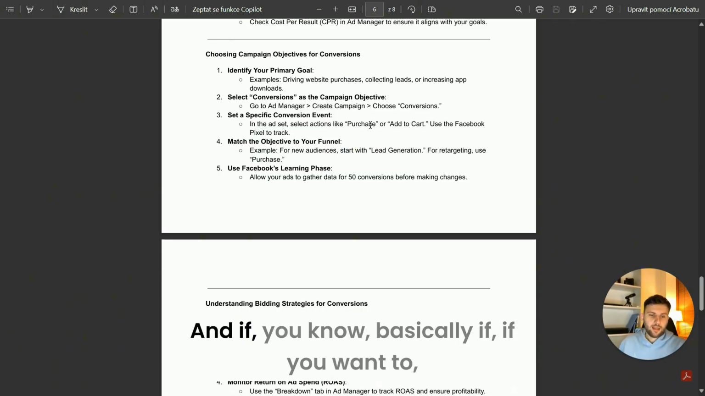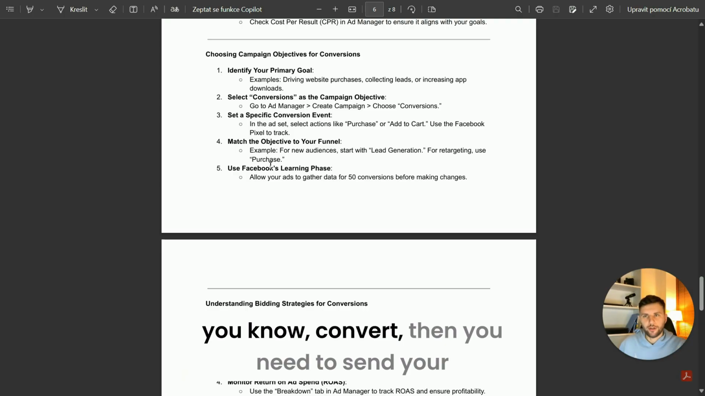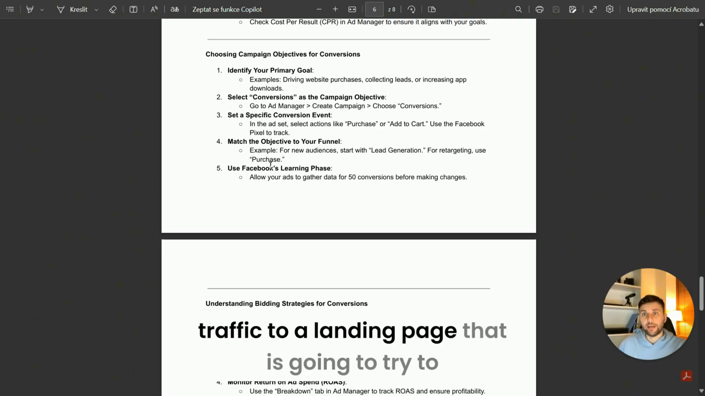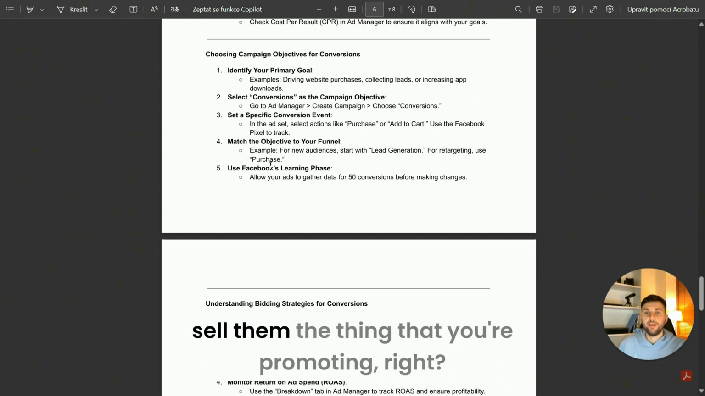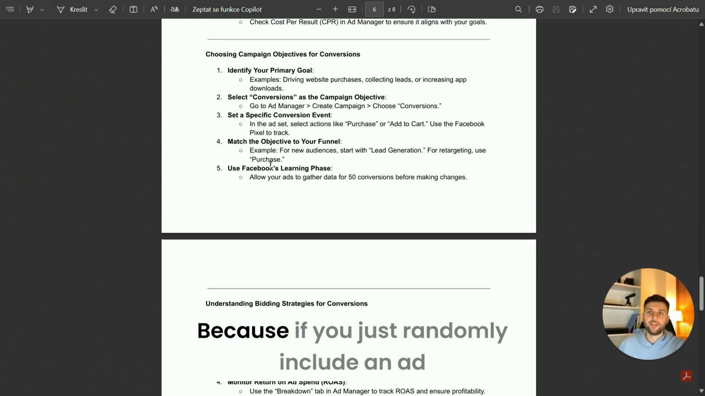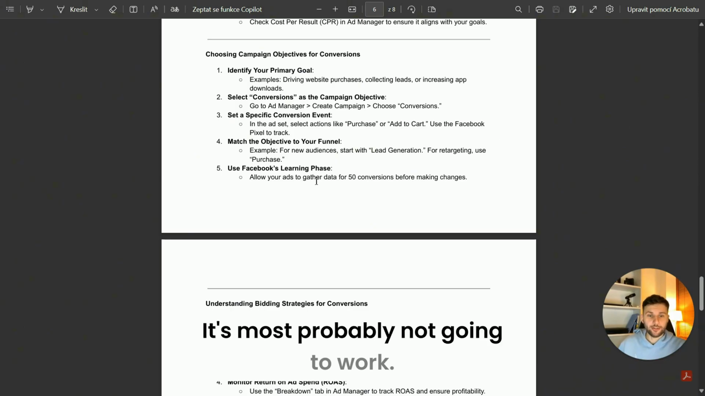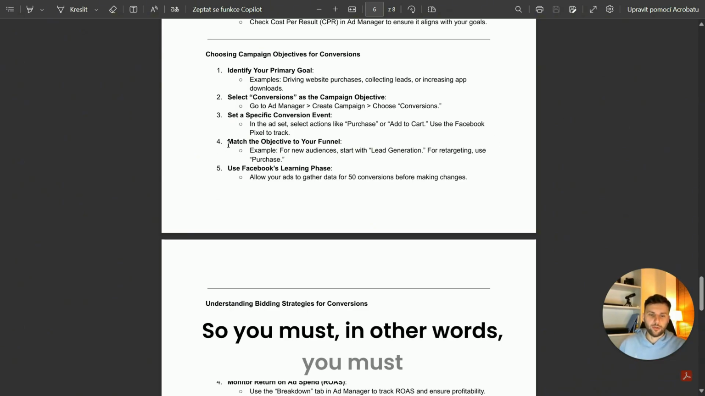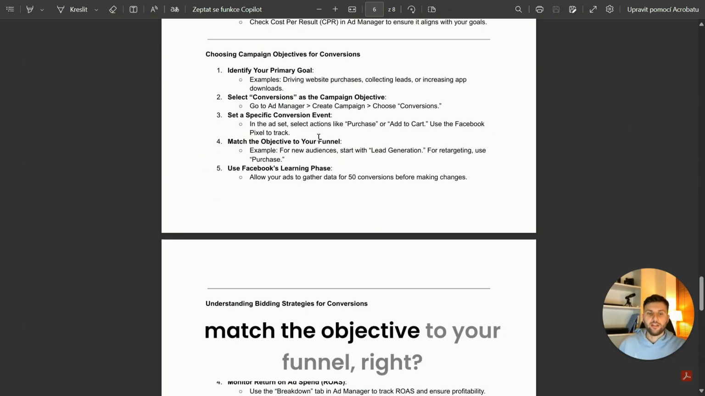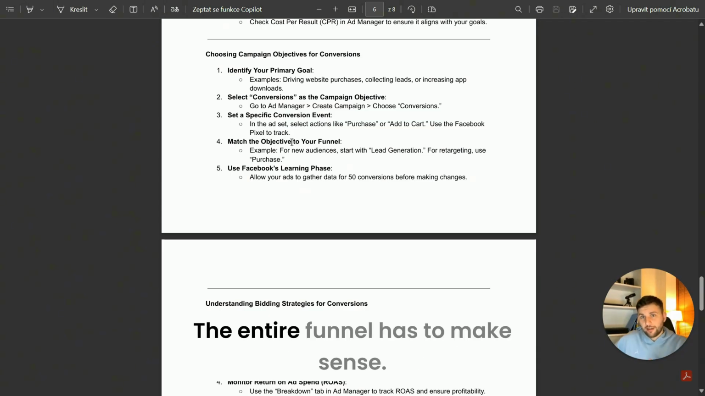And basically, if you want to convert, then you need to send your traffic to a landing page that is going to try to sell them the thing that you're promoting, right? Because if you just randomly include an ad and you want them to buy, it's most probably not going to work. So in other words, you must match the objective to your funnel, right? The entire funnel has to make sense.